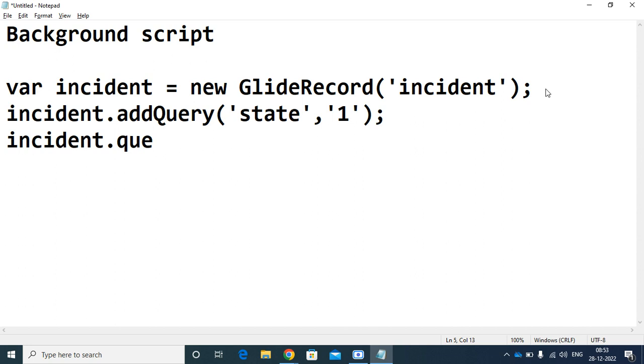Incident dot, as you know, the query is used to get the records. This is the one. Now the next step, what we have to do? So now we have copied the table. From the table, a few things will come here. That means we have copied a few tables, and those tables have come to the state one. Now what happened: the incidents which are in the new state have come.